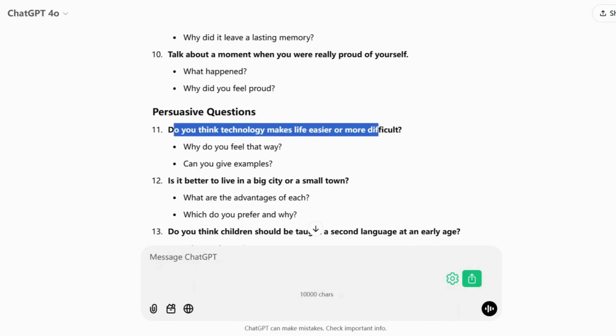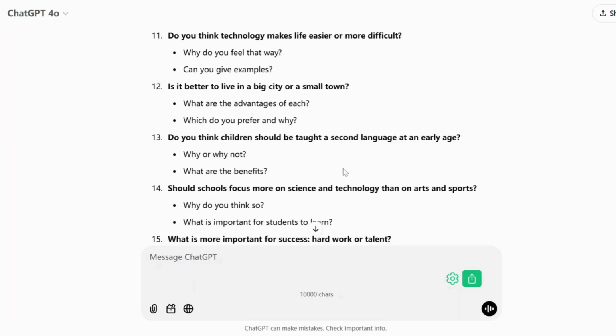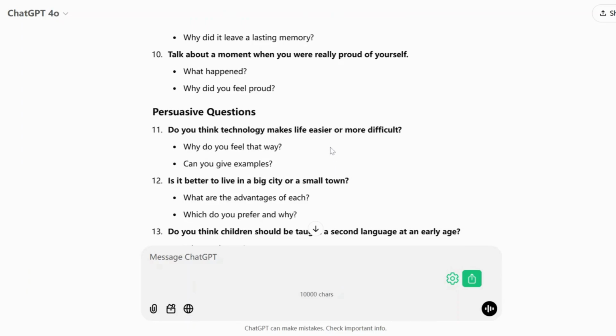Do you think technology makes life easier or harder? Why do you feel that way? Give some examples. Okay, so that's how you can use AI to generate your own speaking questions. Specifically there, we looked at read then speak.